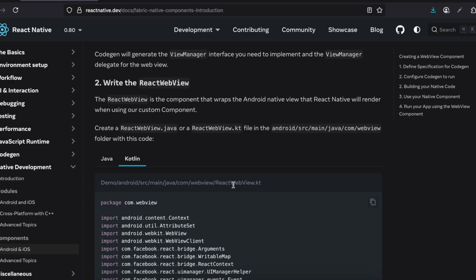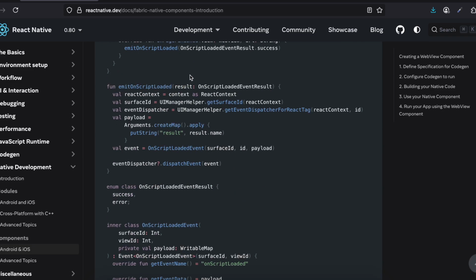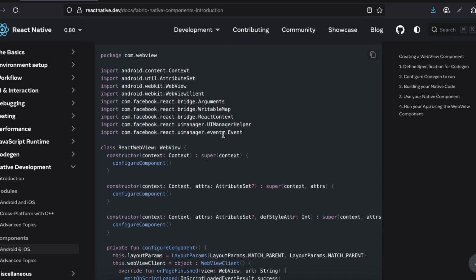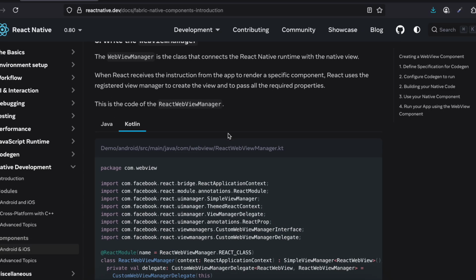let's ignore this React web view for now. We'll have a look at other files, because React web view will be completely different. We can't copy this from the documentation. So we'll first look at some other files and then we'll come back to React web view.